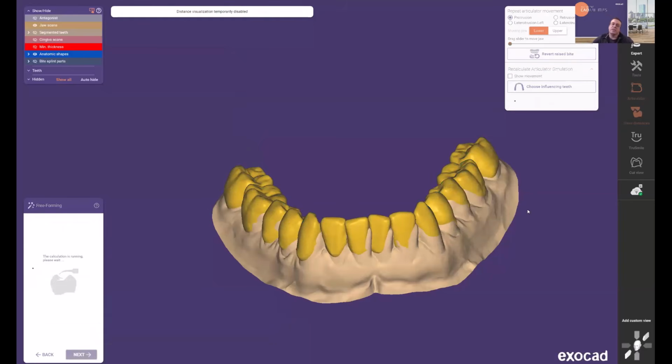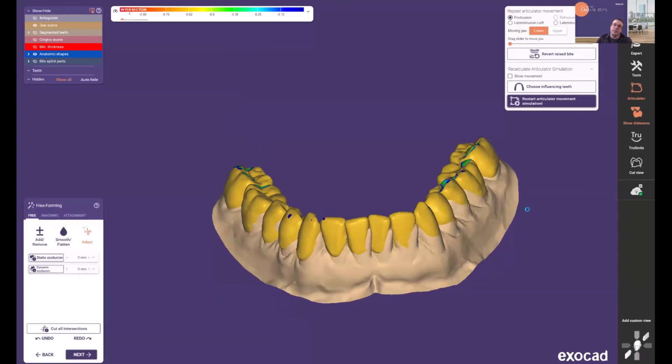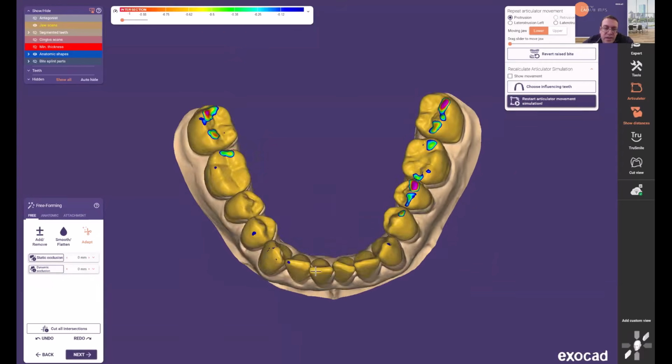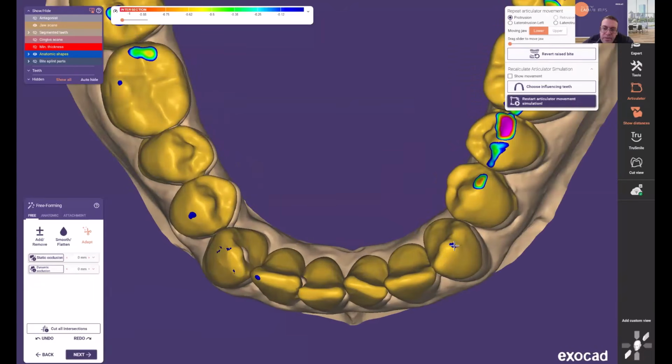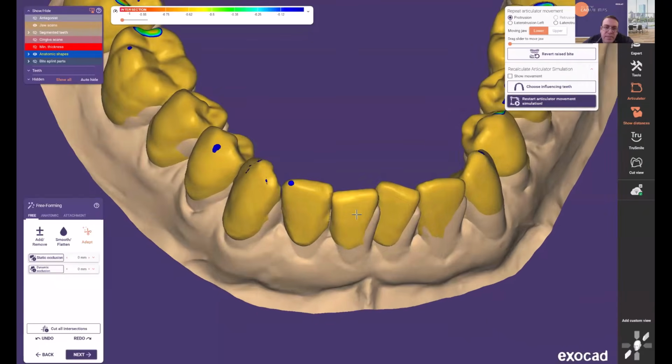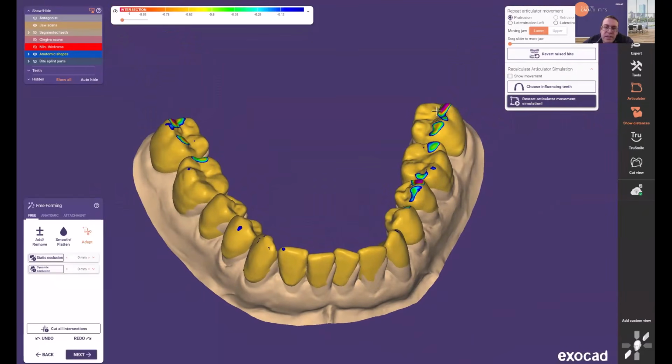And that's just going to redo the articulator calculation with that new variable in place that we selected with the choose influencing teeth. So now if we look at the color map, we have a little bit of light blue. That's just right where we're at 0 contact with the opposing. And then the color map has been adjusted on my other teeth based on that new movement.